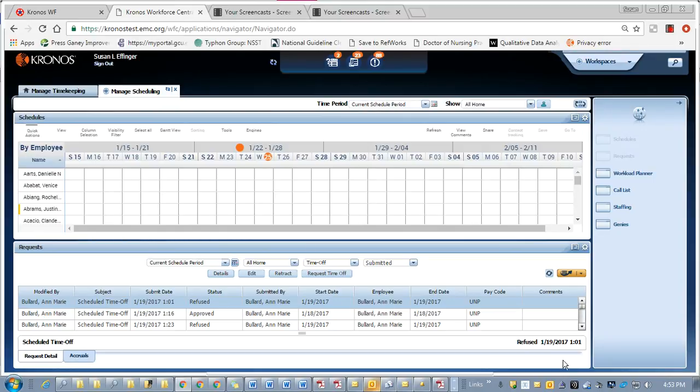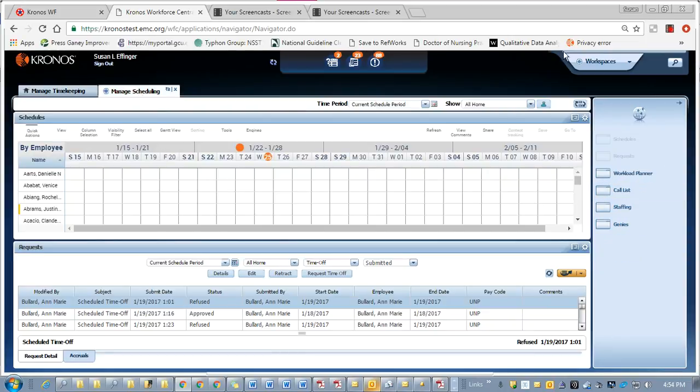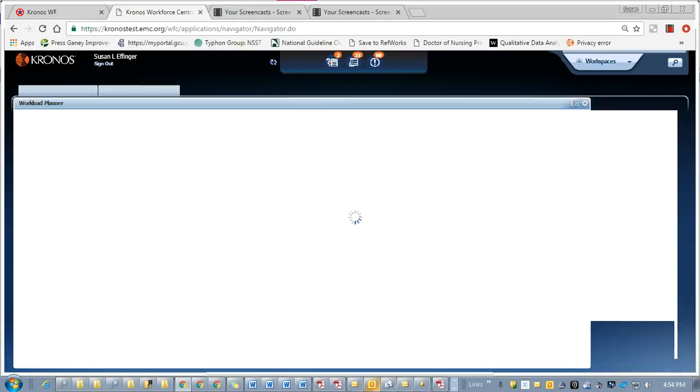The workload planner is basically the backbone to your schedule. It's what you want your schedule to be populated with as far as shifts and staff numbers. The workload planner is a widget that lives in the scheduling area. It won't be in timekeeping. Each area has different widgets, so you have to be in scheduling, and you'll see the workload planner over here.